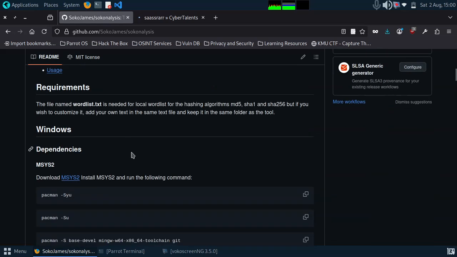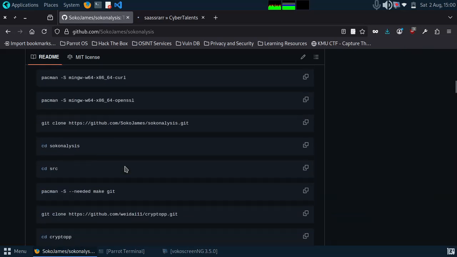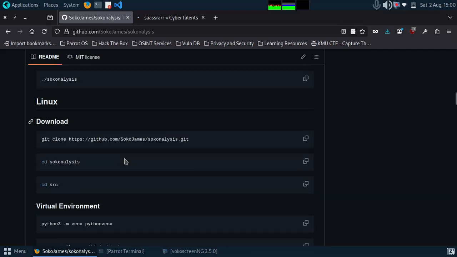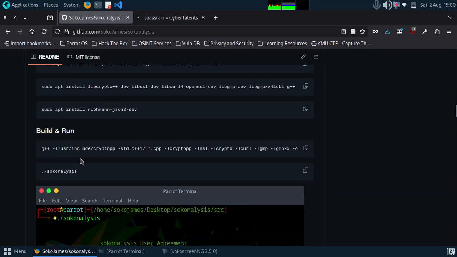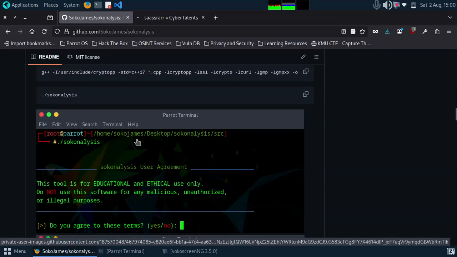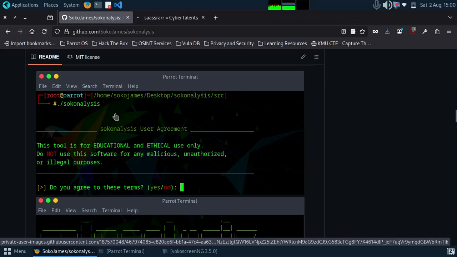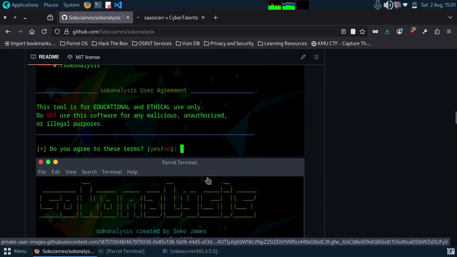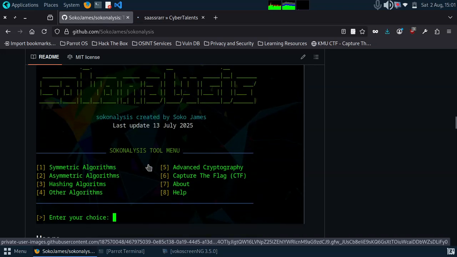You can install this tool on Windows, and you can also do the same in Linux using the provided commands. On your first run, you see a notice for the user agreement terms, which says this tool is for educational and ethical use only. Do not use this software for any malicious, unauthorized, or illegal purposes. If you agree, just say yes. This is what the tool menu looks like.